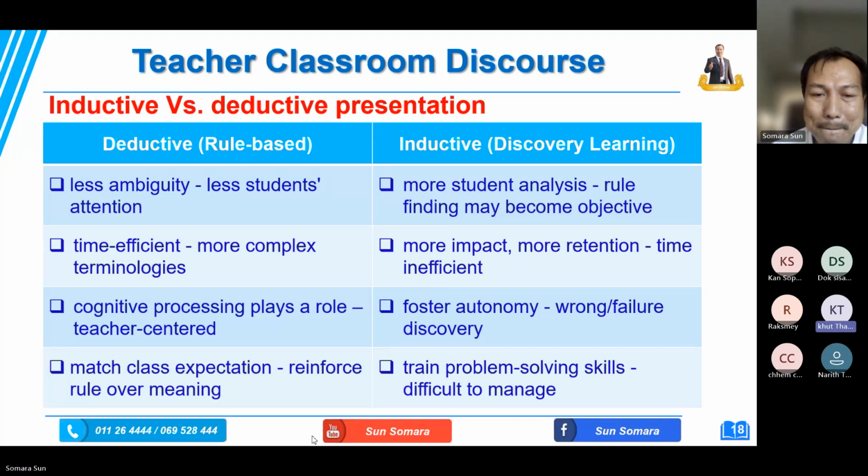Deductive: rule based, less ambiguity, less student attention, time efficient, more complex terminologies. Cognitive processing plays a role. Teacher centered, might pass expectation, reinforced through overt meaning. Inductive: discovery learning, more student analysis, rule finding may become objective, more impact, more retention, time intensive, fosters autonomy. Wrong rules, failure of discovery, trains problem-solving skills, difficult to manage.